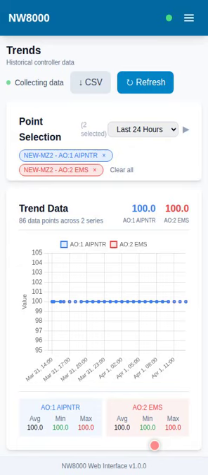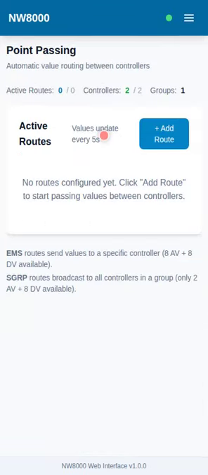Trending collection starts automatically when the bus is connected. There's no manual setup required. The deadband filter avoids storing unchanged values, and a full sample is forced every hour to ensure at least hourly resolution. Point passing routes data values between controllers automatically, enabling coordinated building-wide control.